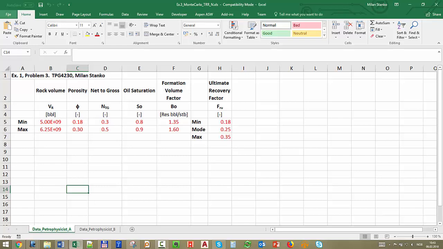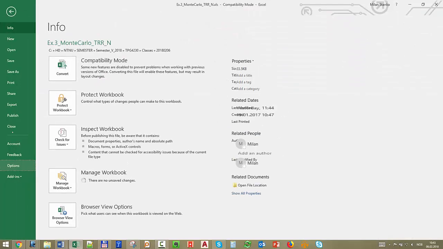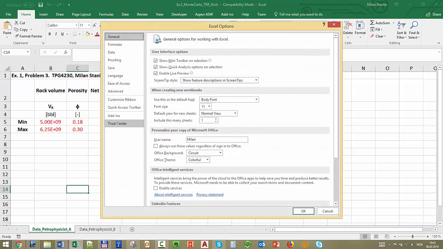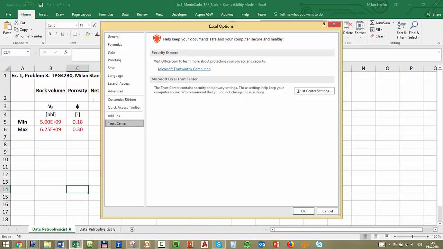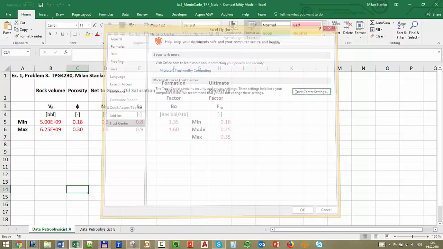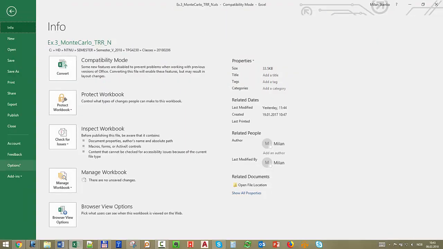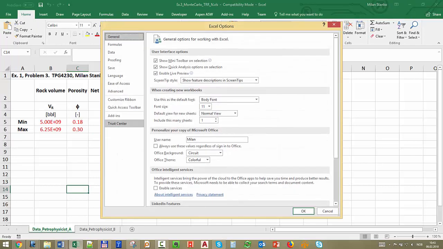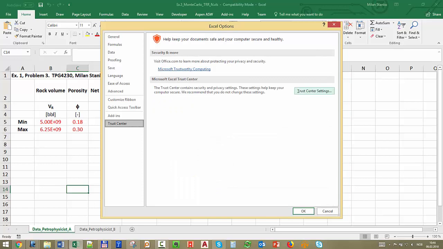So you go to File, Options, Trust Center. Okay, Trust Center Settings, and Macro Settings. Okay, it's a long way. Let's make it again. File, Options, then Trust Center. It might look a bit different depending on which version of Excel you have. Trust Center Settings.